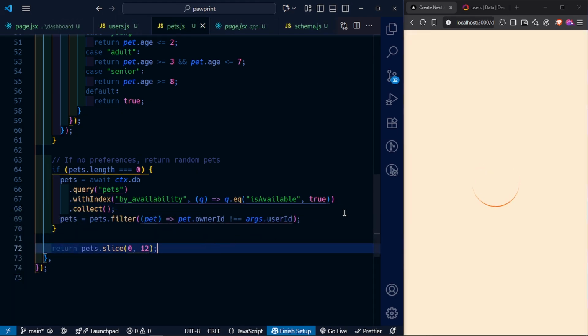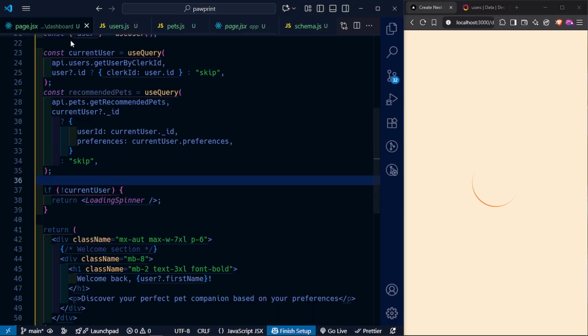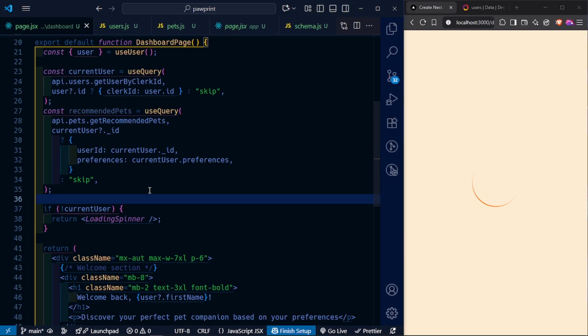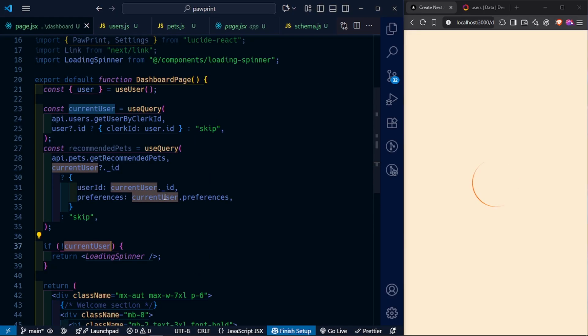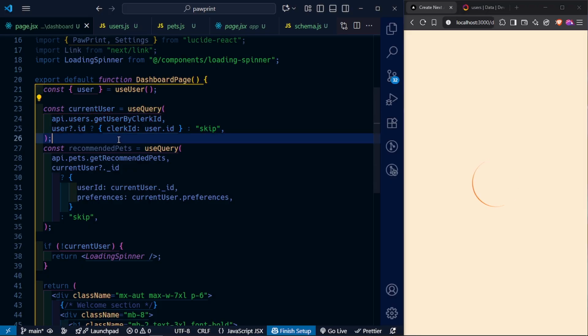So our Convex functions are now running, but you can see that we are still getting the infinite loading. Well, that is because the way we set up our dashboard page is that it is checking if there's a current user, and if there's no current user, then it's returning an infinite loading. But where's the user coming from? The user is coming from Convex.